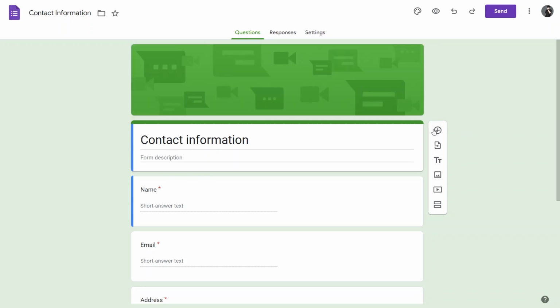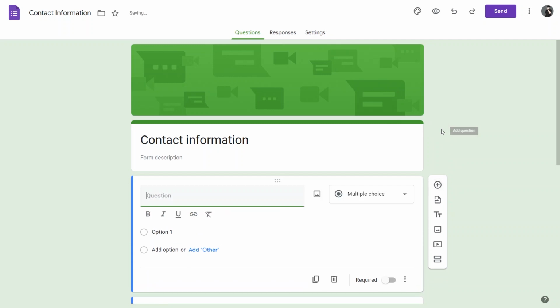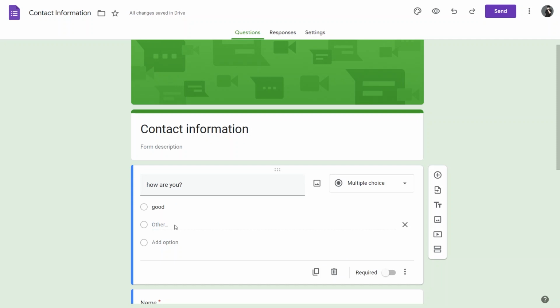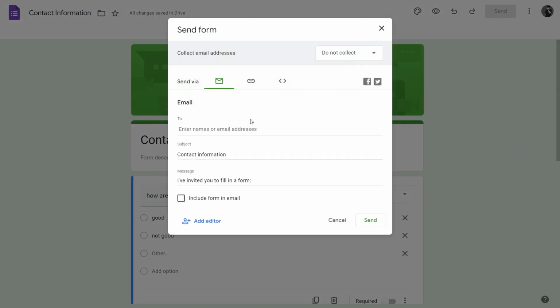From the right, you can add additional questions, change text, add photos, videos, and polls. Add different options as per your question. You can add multiple questions. Once you are done, click on the Send button given on your top right corner.